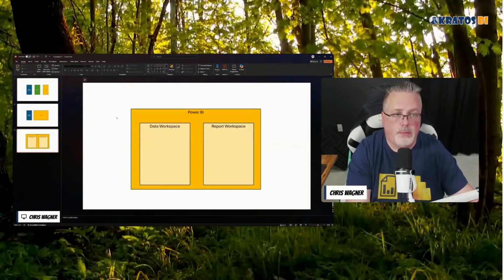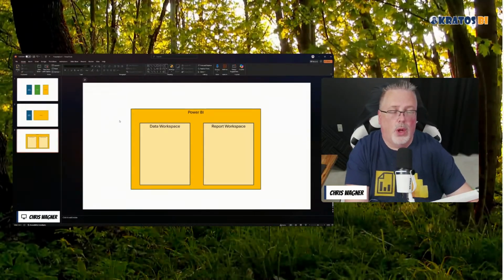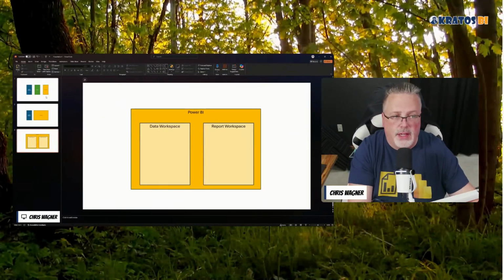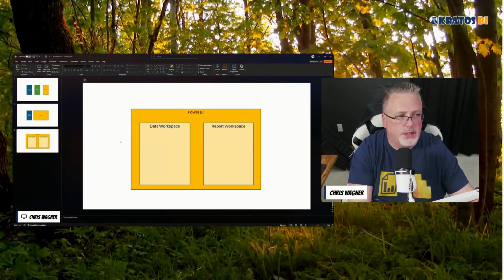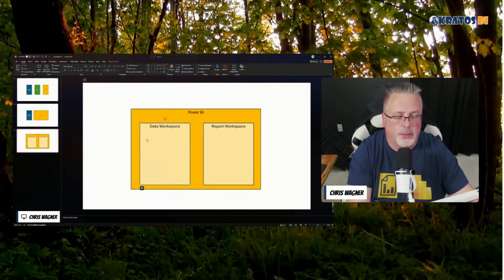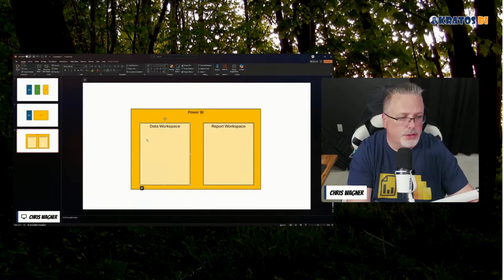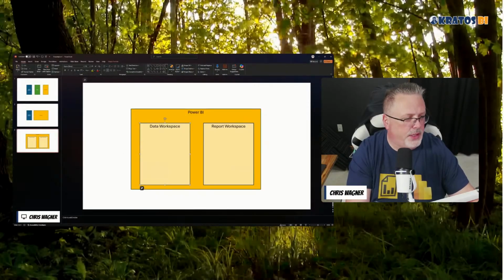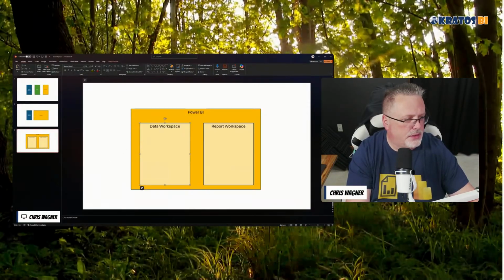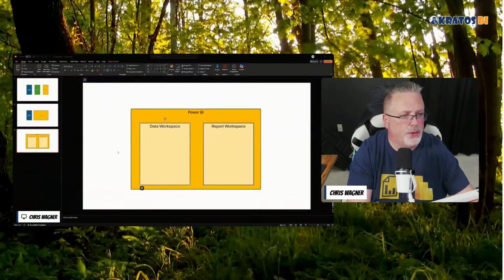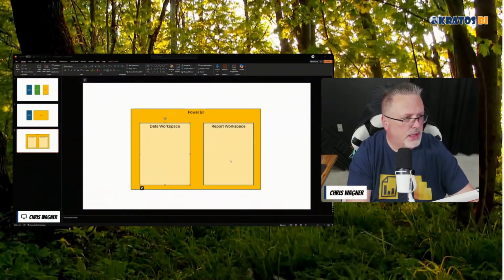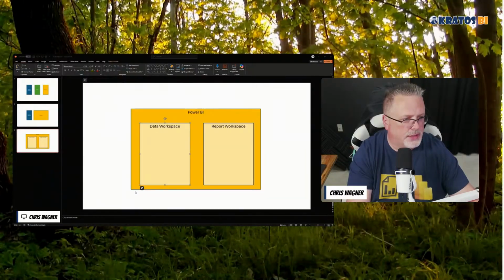Okay? This is going to set you up so that when that day comes, or if that day ever comes where you're going to have Fabric, you just swap this from Power BI over to Fabric and you're good to go. But what does that mean in the now? What does that mean for you now? Well, that means that your semantic models or your data sets.